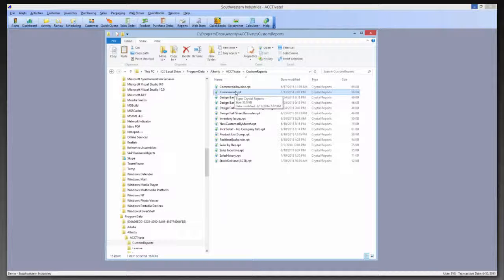it's going to use this version of the commissions report. I didn't have to go into Configuration Manager and add it. I just manually added it to the custom reports folder. Now, if it has a different name and that report doesn't exist inside Acctivate, I need to go through Configuration Manager, set it up as a new report, and away we go. Again, it will copy it into this folder.